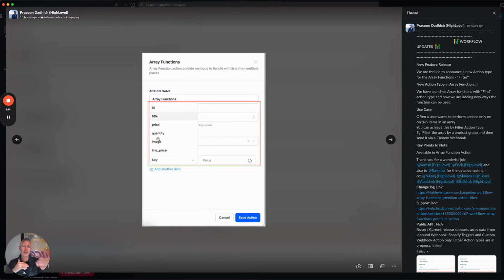So let's say again, we're filtering through an array. An array, for anybody who doesn't know what an array is, is just a list. So let's say you have a list of line items, and you just want to touch those line items. So first you filter down the line items, and then within each of those line items, we show you all the different fields. So in this case, title, price, quantity, image, etc.